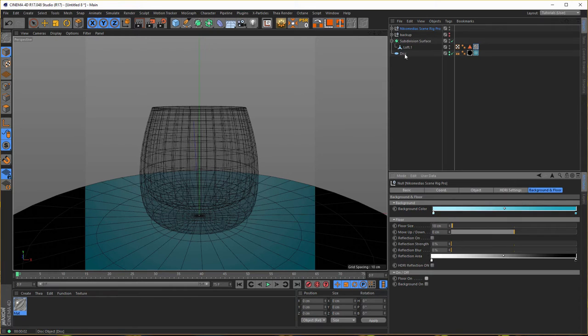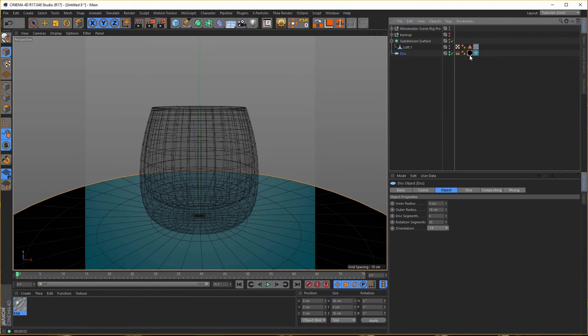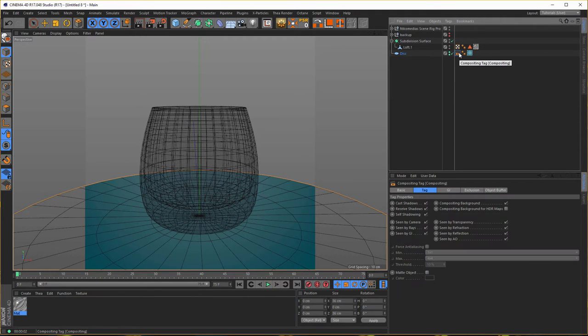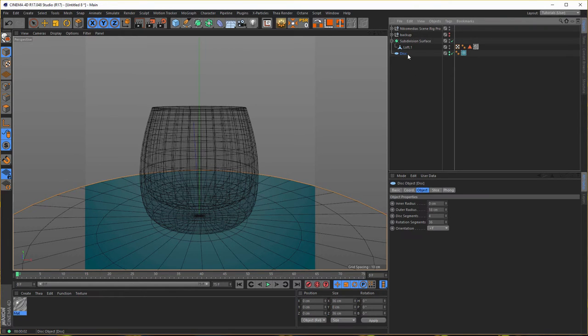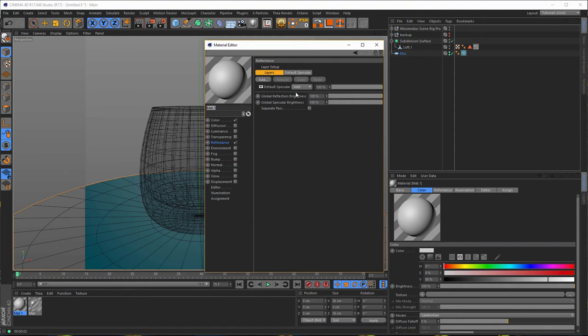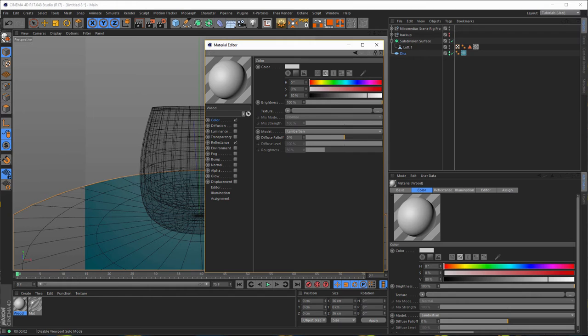So now I have the floor here. Still, I don't need this texture, this is just for the reflection. And here I don't need the compositing tag. I don't need the whole render tag here. Okay. For this disk we want some wood texture. Let's see what to get. I have some textures here. But first let's make a new material, say wood. Hello wood. Go to the color channel and now let's see what we have.